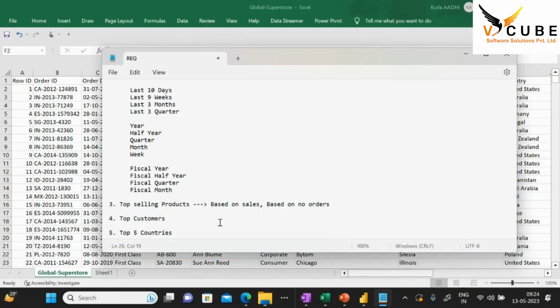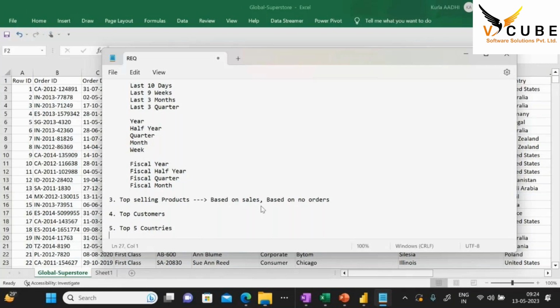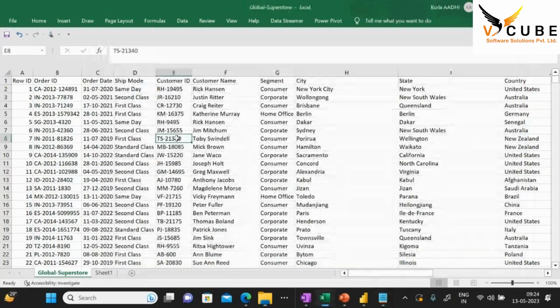Okay. So top 5 countries you can calculate, and you can see these are the basic things which I'm explaining. You can do so many things.